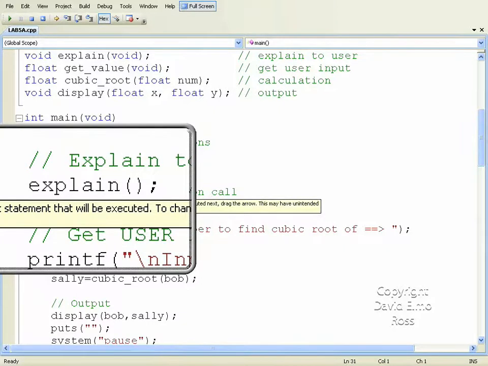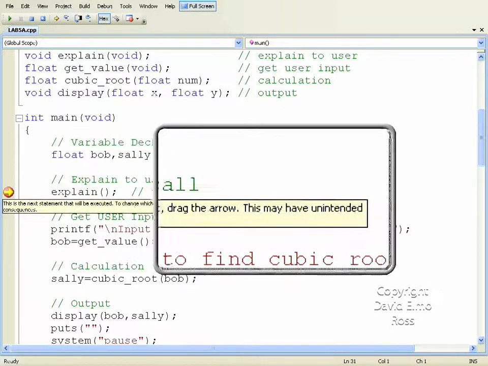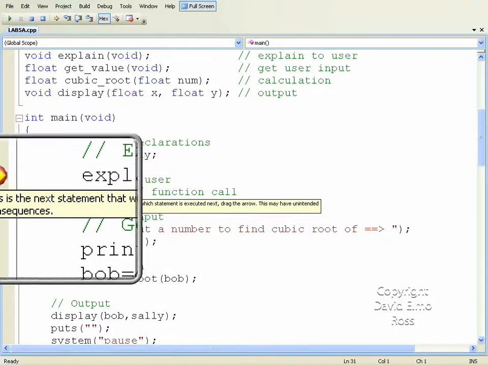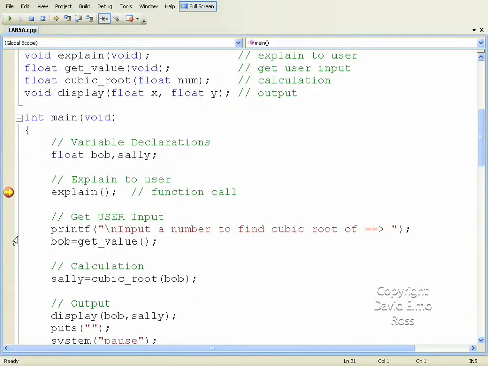That's an important thing to remember, that it's always showing what's going to be done next, what isn't done right at this point. It says to change which statement is executed next, drag the arrow. This may have unintended consequences. We're not going to do that. We're just going to follow through with standard procedure, just realizing that this will be the next statement that will be executed. Now we're going to go back up here to the Step Into button.